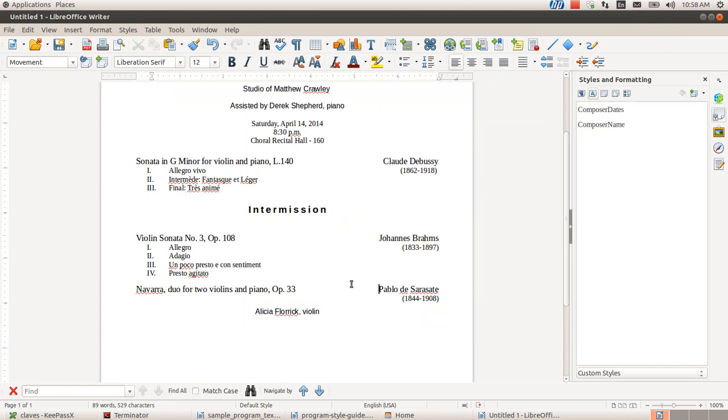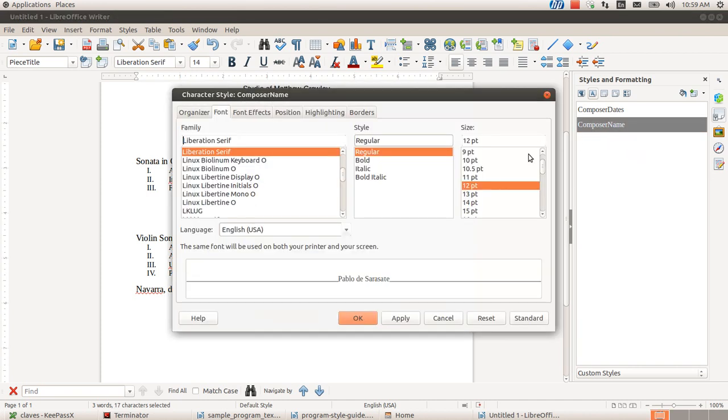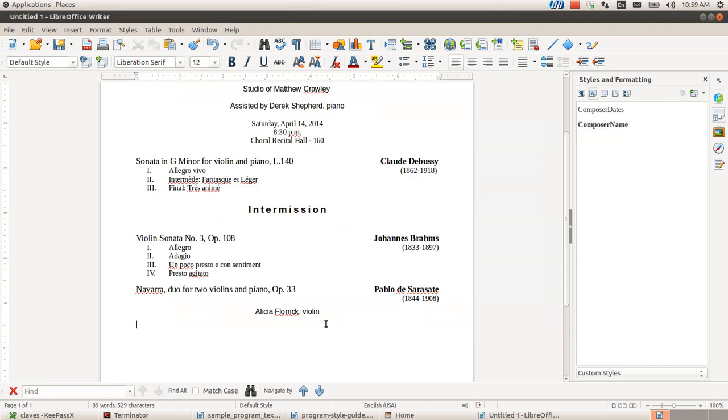But the program still knows that this is a composer's name, so you could still make use of that later if you wanted to and change it. Well, so you know what, I don't care what the teacher said, I'm at least going to make it bold. And so now all my composers will have bold names.